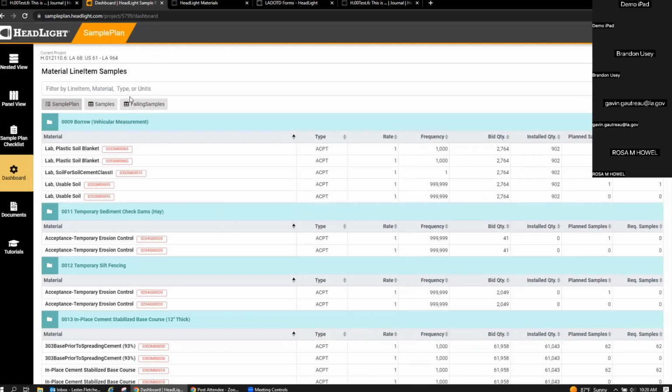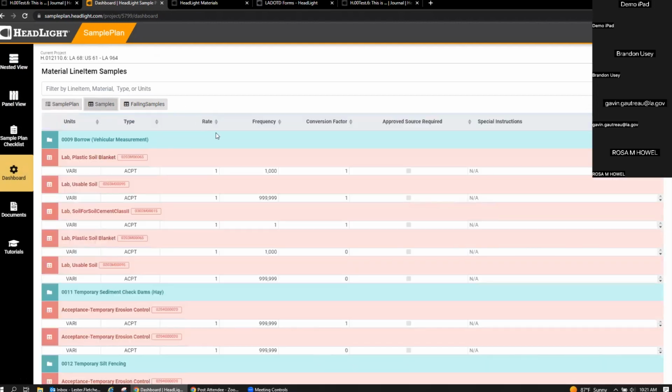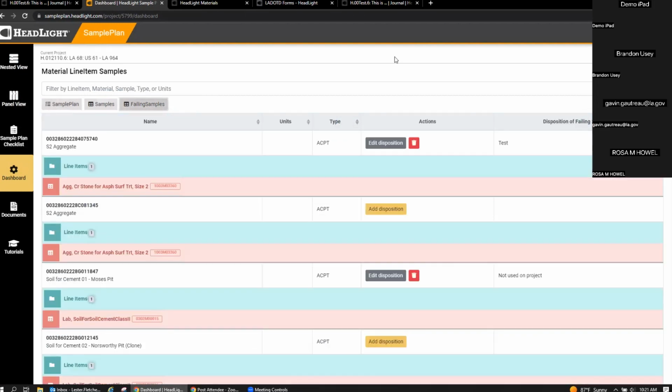where we showed you where to put in sample dispositions for HeadLight, I'm going to show you that now. So in HeadLight sample plan, under the dashboard tab, you have several options here. So this is your sample plan, and there's another sample tab. There's actually a custom tab that is usually here that HeadLight is working to put back in when they did the update. Apparently it got left off, and so we kind of need that view. But the one we're looking for is failing samples.